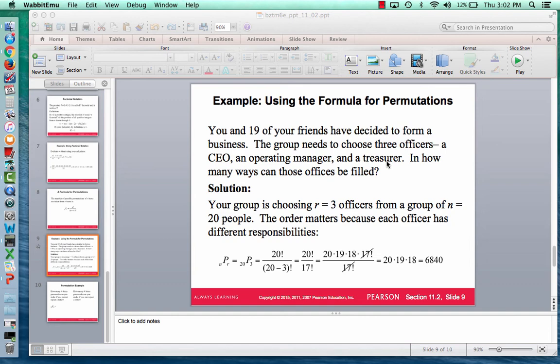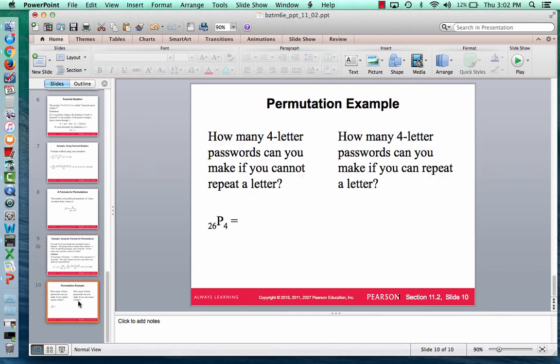Okay, so let me give one more example. Another example that we'll see here is if you make a password or combination, like a sequence of numbers or letters to access something. So here's an example. It says, how many 4-letter passwords can you make if you cannot repeat a letter? So this is a permutation problem, because we're not repeating any of the selections of the letters, and order matters on a password. Okay, from left to right, the order matters. If your password is ABCD, that's very different than a DCAB password. So passwords, order matters.